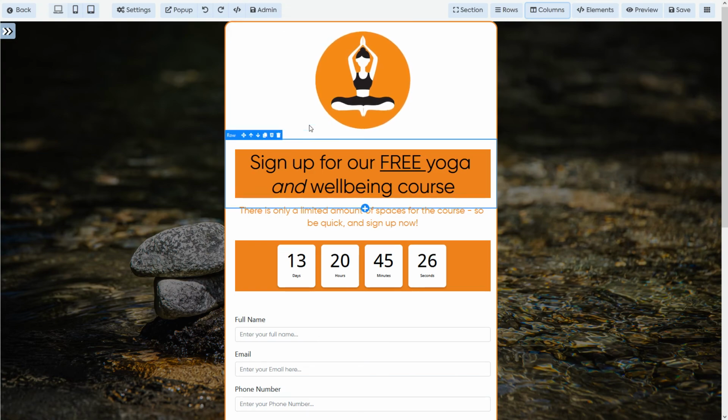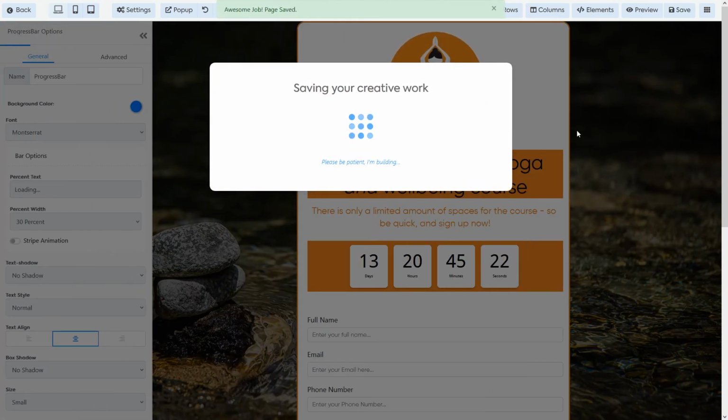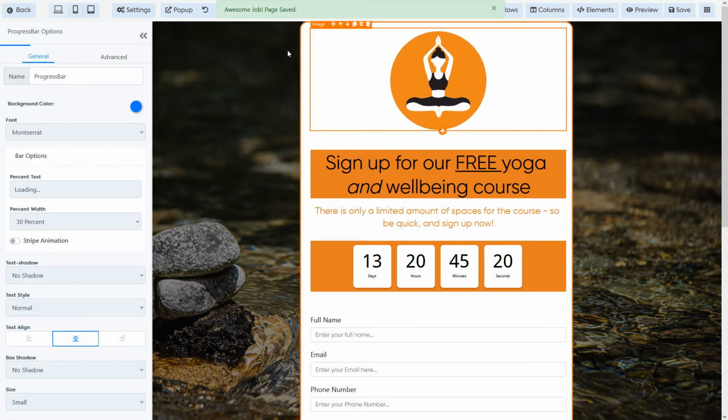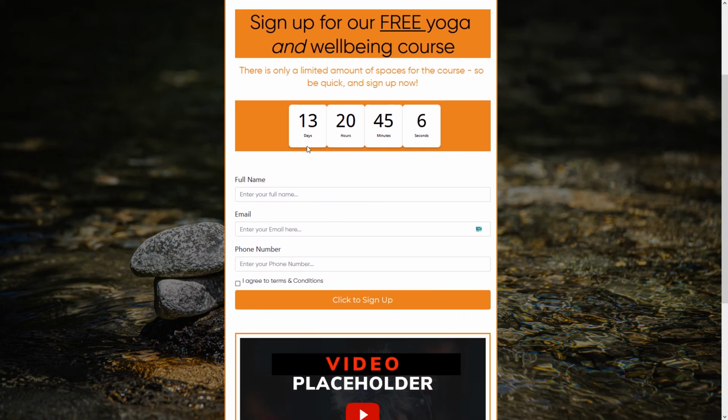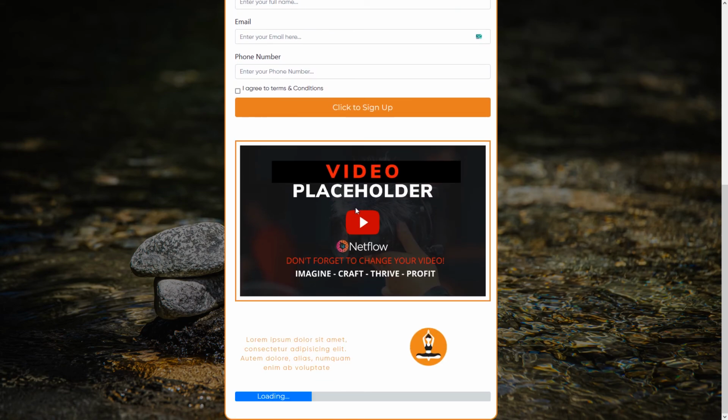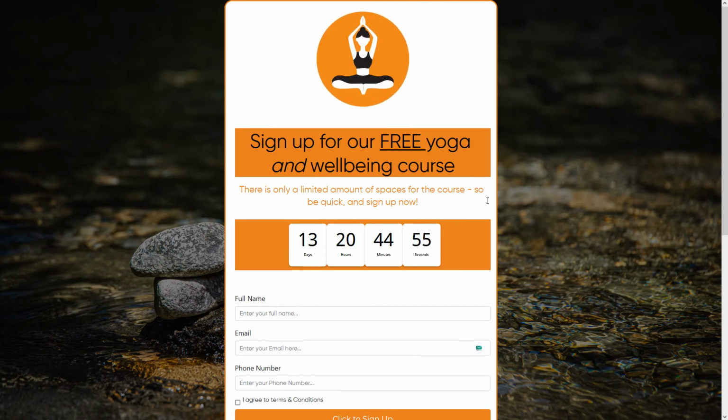But before you preview or do anything else, I highly recommend you save. So let's save. And if it's done successfully, it'll say here, awesome job, page saved. And now let's preview it. And so this is what our site looks like previewed. As you can see, we have our image that's pulsing a little bit with its animation. We have our text, our countdown, our form, the video placeholder, the text and image at the bottom, and the loading bar.